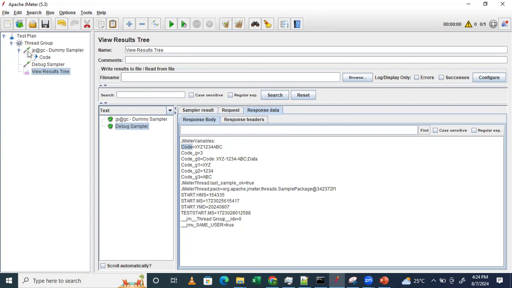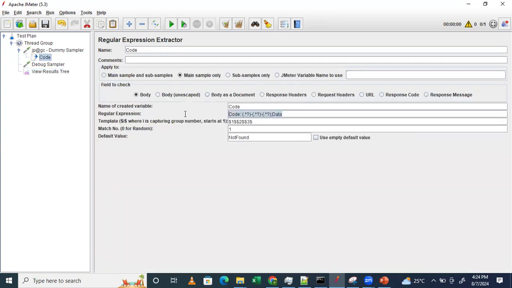So this is one basic way of doing the correlation here.